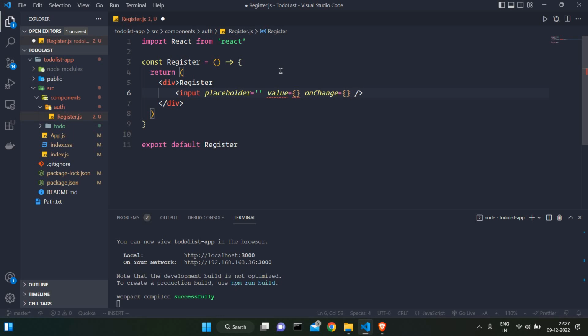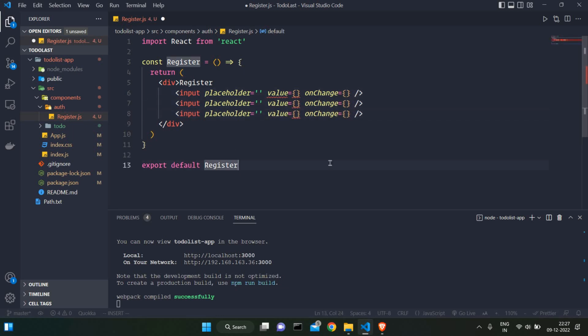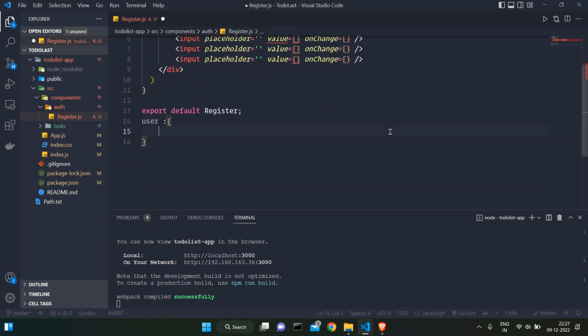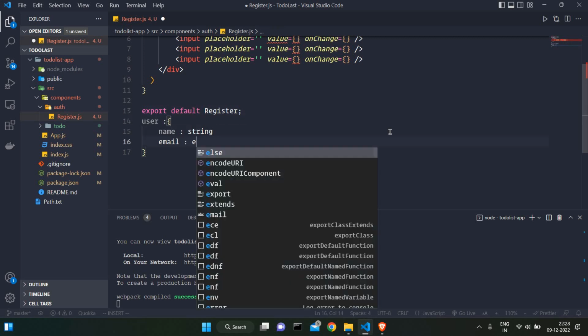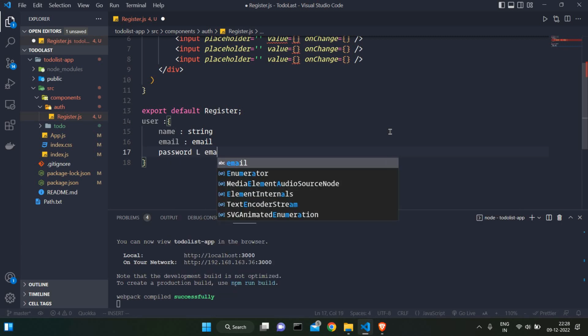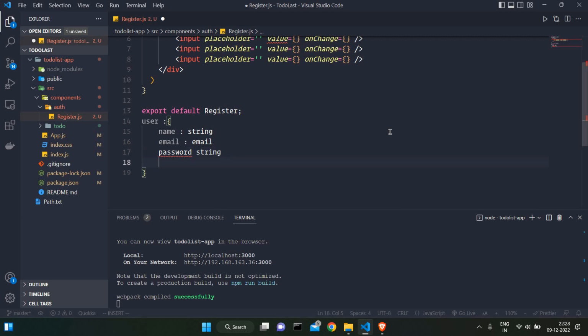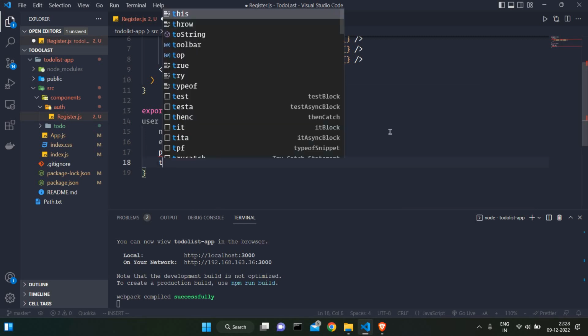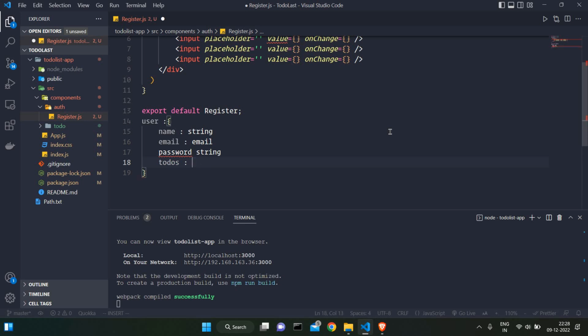So I will just copy it three times. Now I will explain the structure of the user we are going to have. The user is going to have some properties like name, then email. It is going to be a string which we will take from the user, then email, again a string, then password, string. And then we will keep our to do's inside an array, as we have declared our to do list inside an array.